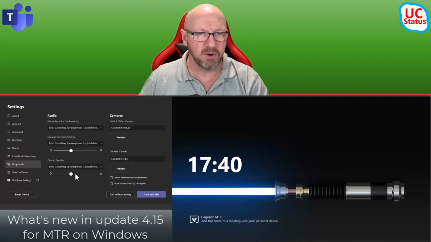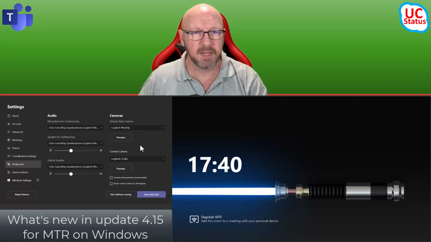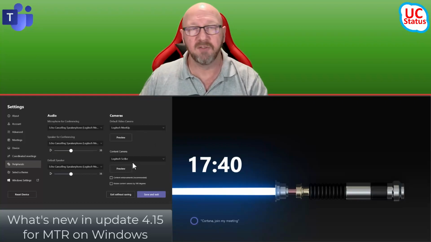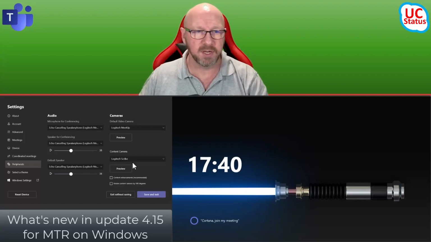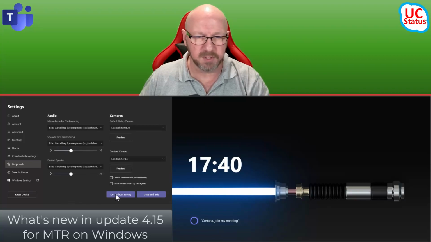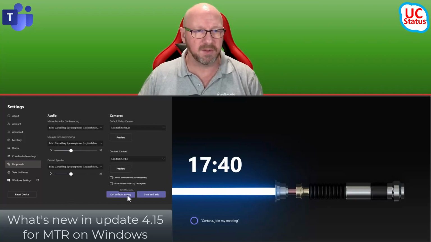You can see in peripherals, mine is actually a Logitech solution. It's a Logitech Tap, using the Meetup as the default camera. If I had a second camera there, it would show there. I've also got a Scribe, which is the whiteboarding solution, plugged in as well. And I can set default volumes and everything else. So I'm just going to exit without saving.